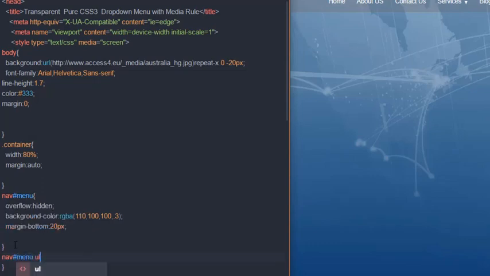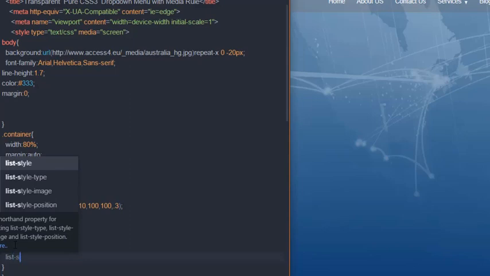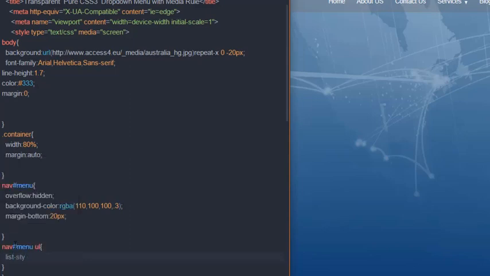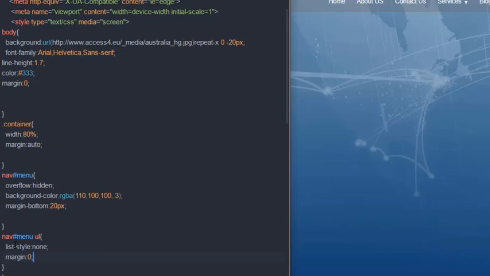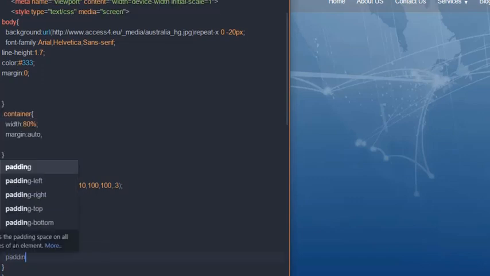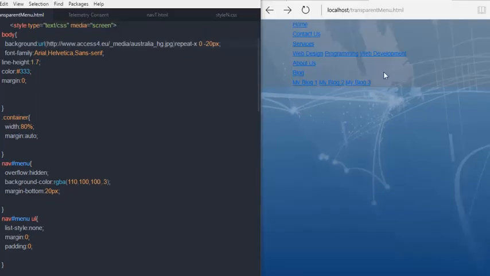Just save. Menu unordered list style: list style should be none, margin and padding should be 0. This is the result of the CSS effects of classes that I have mentioned here: body, container, nav menu and nav menu UL. All these classes collectively have this result.